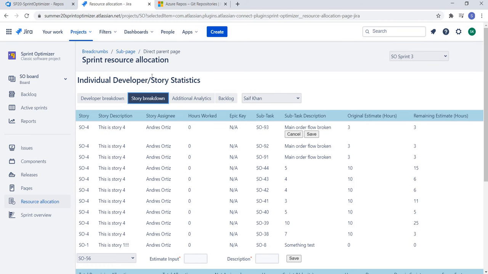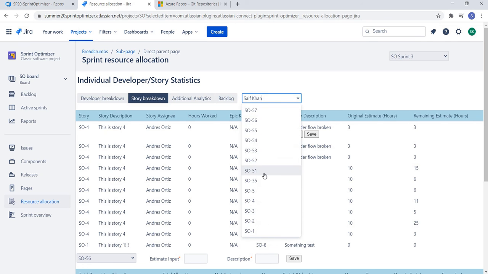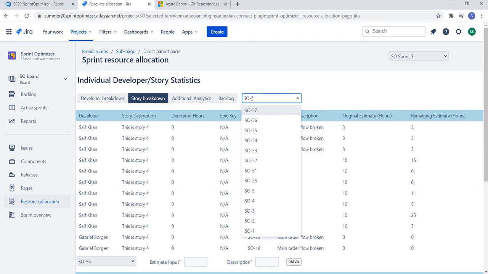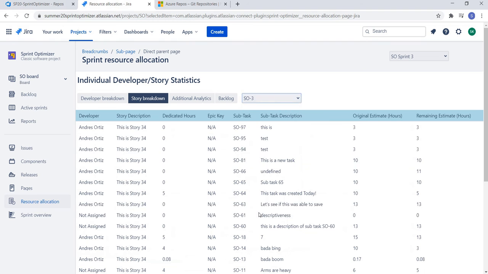And the story breakdown is very similar, where you can select a specific story and you can see what developer that story was assigned to and all the other descriptions of that story.